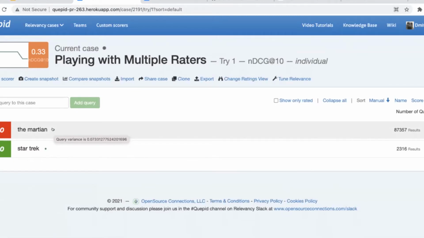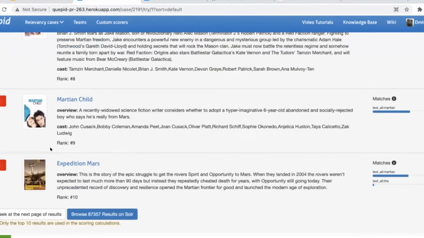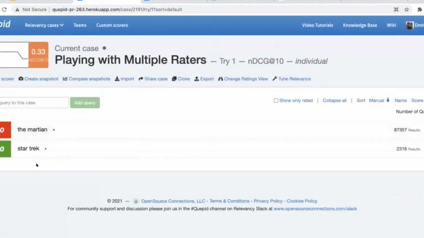They say query variance, 0.073. So basically it says that it's kind of uniform. So there is no variance of the labels because, well, essentially what I did is that I gave a 0 to all of them, right?